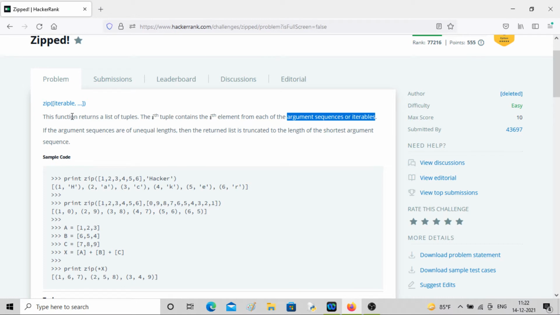Now what zip does is return a list of tuples. The ith tuple will contain the ith element. You can see here, these are your elements. The first element of this one and the first element of this one made a tuple, and it is put into a list. A list of tuples, you can see. So it's a list with different tuples. This is one tuple, this is another tuple, the third tuple. So the ith tuple will contain the ith element from each argument. The first element of the first argument and the first element of the second argument are taken together, made into a tuple, and stored in a list.